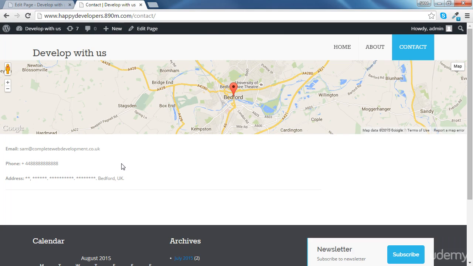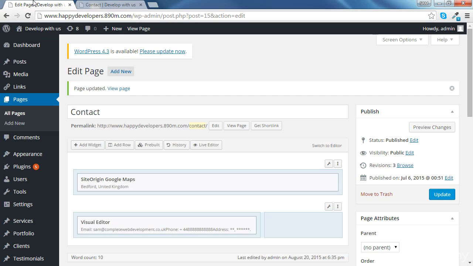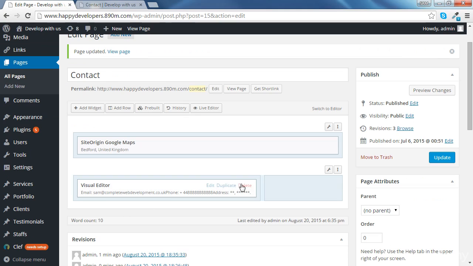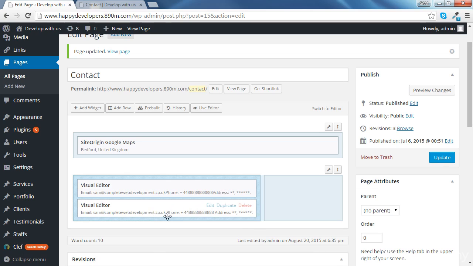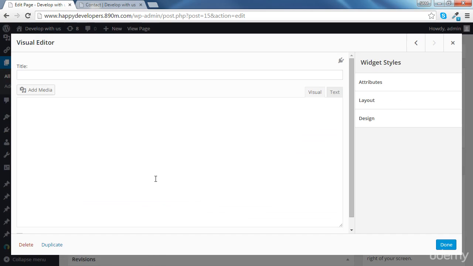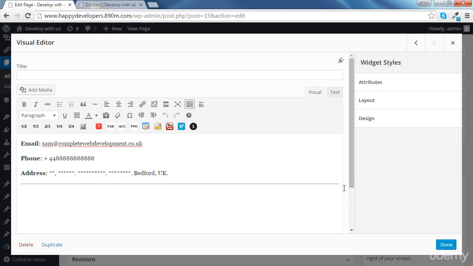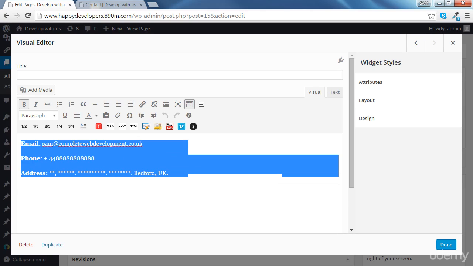Okay. So now we're going to add the picture at the bottom of the text. So let's add another visual editor, or let's just duplicate this one. Okay, and click on edit. Okay, so let's delete the content for now.